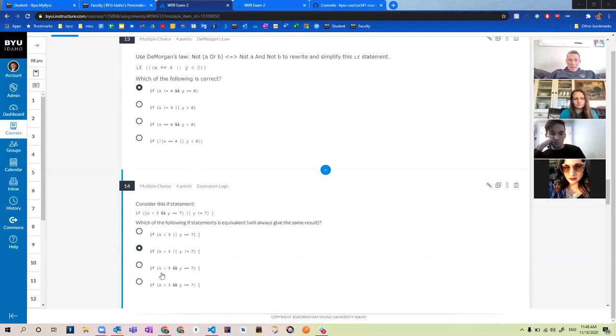The next one here, we have x is less than 3 and y is equal to 7. That would be true if it weren't for this second chunk right here, okay? Because regardless of what x is, if y is not equal to 7, then this if statement would be true, and that's not being depicted here. And then right here, x is greater than 3, that's just wrong, because that's the opposite of this right here, and y is equal to 7.